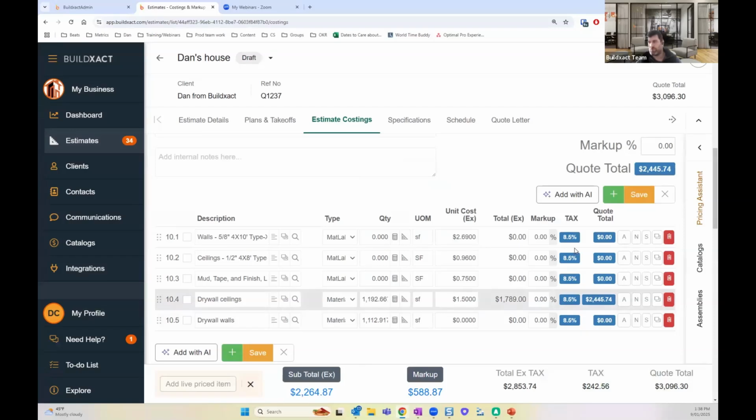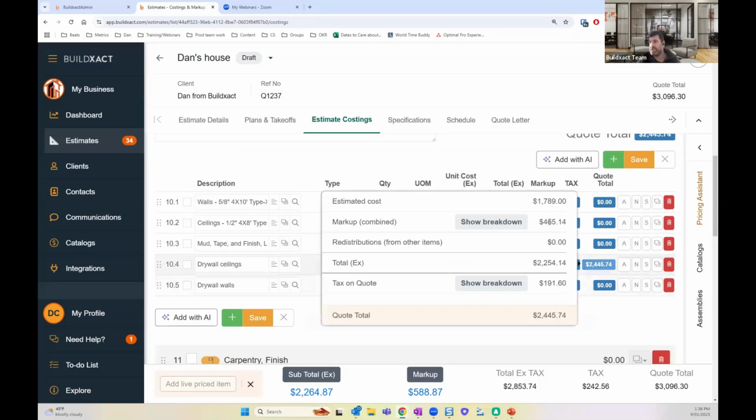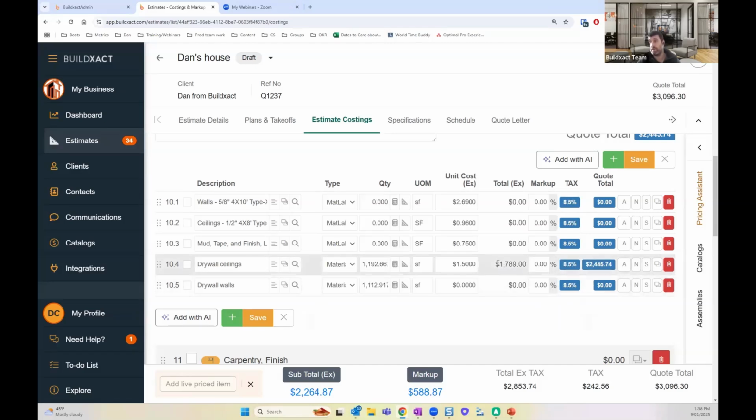But personal preference, as always, as to how you want to do it, whether it be line item, category level, overall, doesn't really make a huge difference. If I click into this again, you'll see it's got the markup built into it now. So the client is effectively paying with tax $24.45, whereas it costs me without tax $17.89.